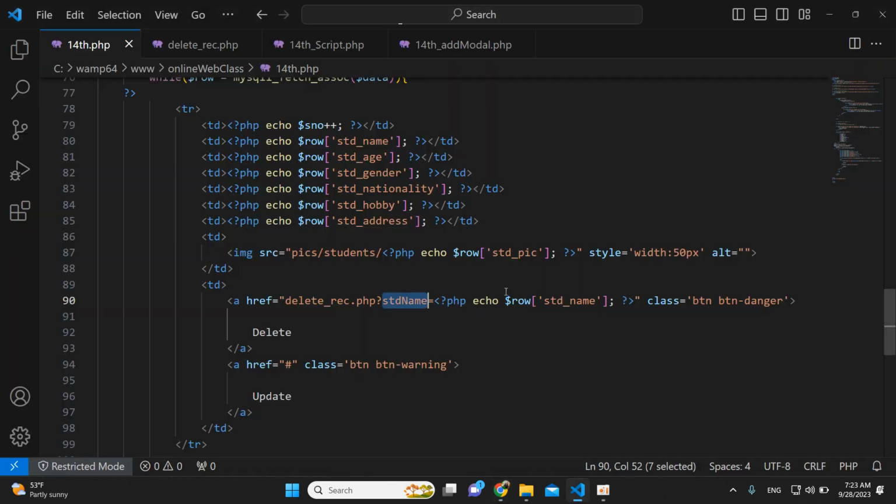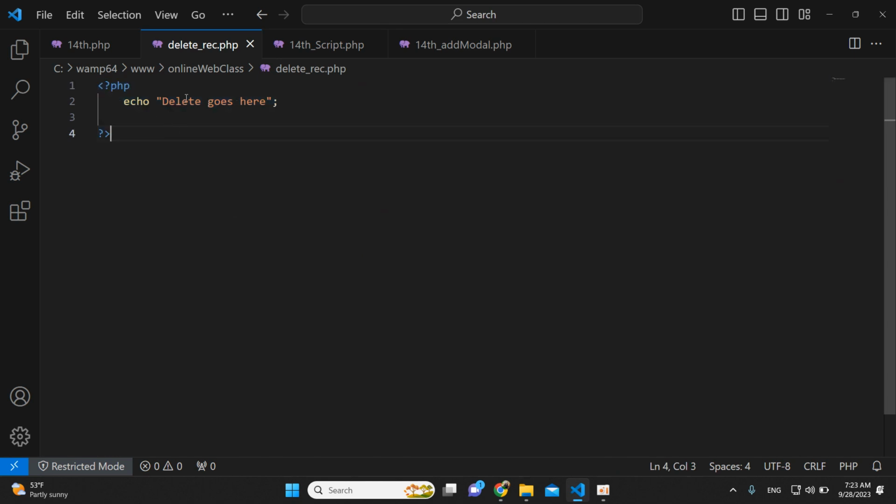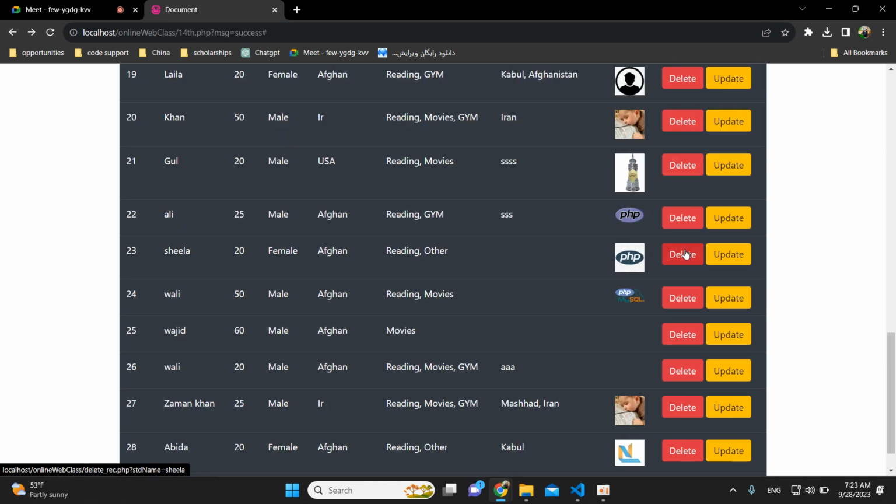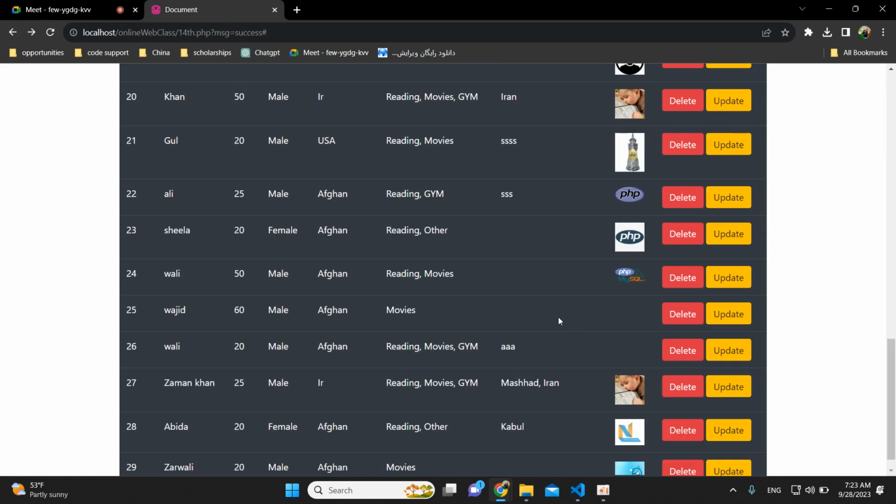name of the record. So now if I wish, instead of saying "delete goes here", I can paste the same variable from the URL here. For example, I can say $_GET and then specify the name of the variable from the URL, that is std name, and then I'll say "delete goes here". So if I save and refresh it, now see, if I click delete on Sheila's record, it says "Sheila delete goes here". It means that whichever record I click, it uniquely identifies it, see, and then we can take an action upon the record of Zarwali.